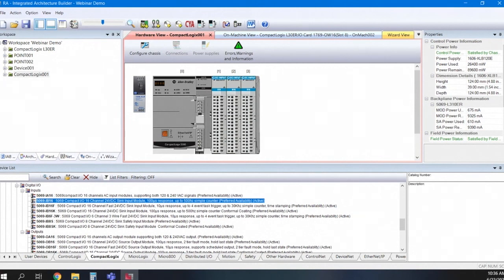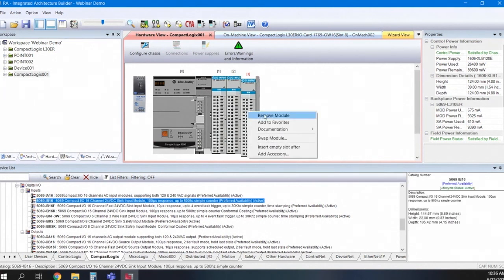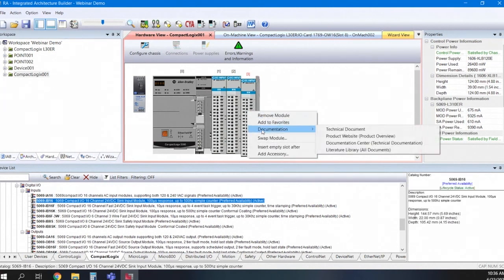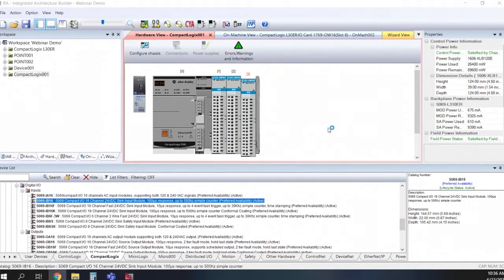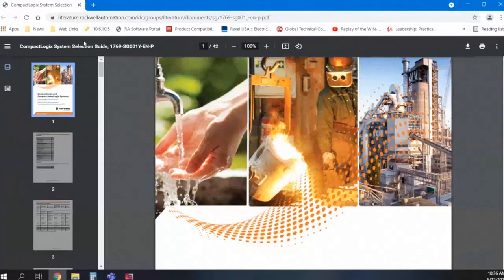If I notice, I can right click on any of these. It says remove modules, add favorites, or documentation. If I want the technical document, I can go right there. I can get a product overview from the website, or I can go to technical documents or anything else. If I just want technical documents, I can go here. It brings up documents, and it's actually bringing it up on my other screen. It brought up just a selection guide automatically.